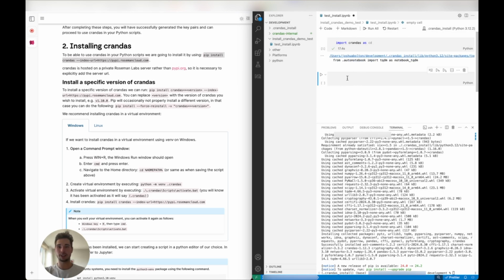Now in the next video, which you'll also find linked in the description, I'll be showing you how you can connect to specific Roseman Labs environments using the connection file.